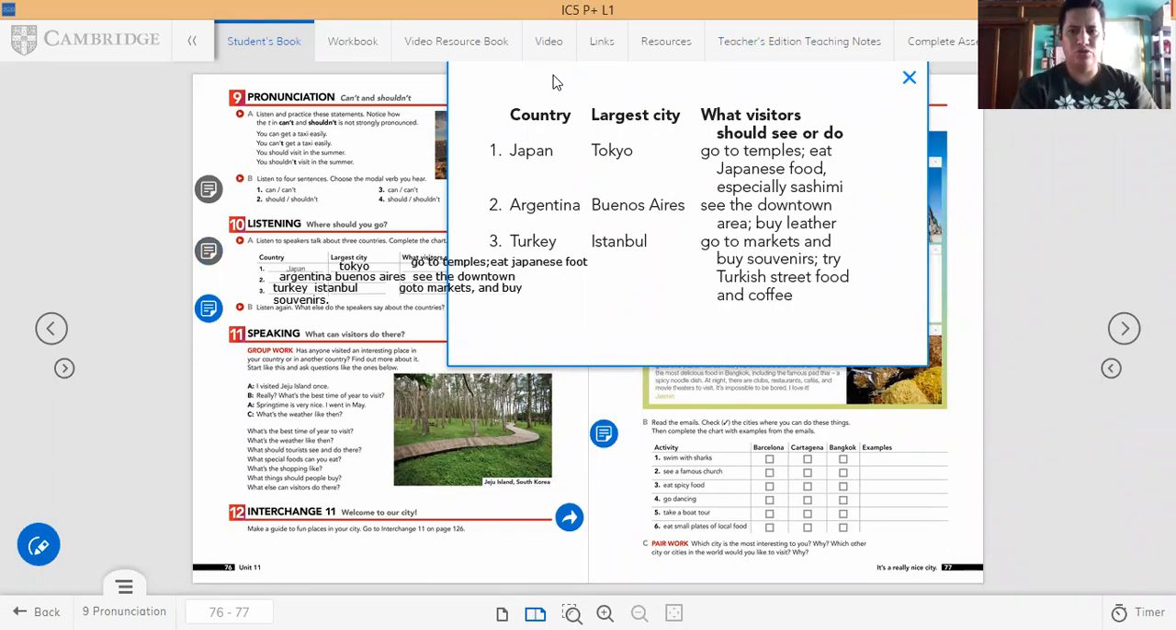Japan, Tokyo: go to temples, eat the Japanese food, especially sashimi. Argentina, Buenos Aires: see the downtown area, buy leather. Turkey, Istanbul: go to markets, buy souvenirs, try Turkish street food and coffee.